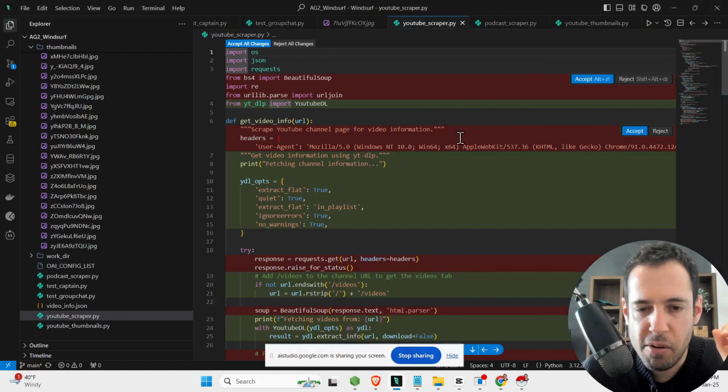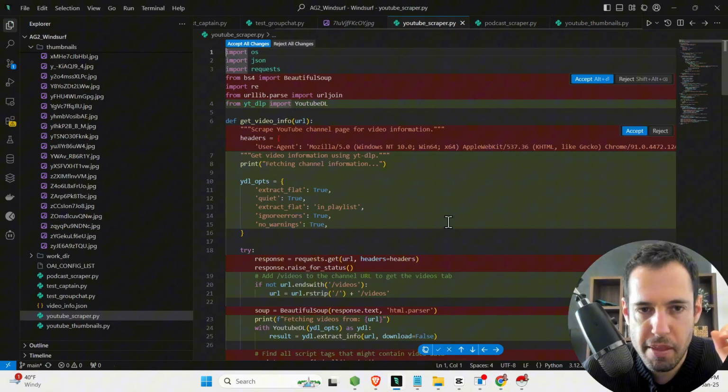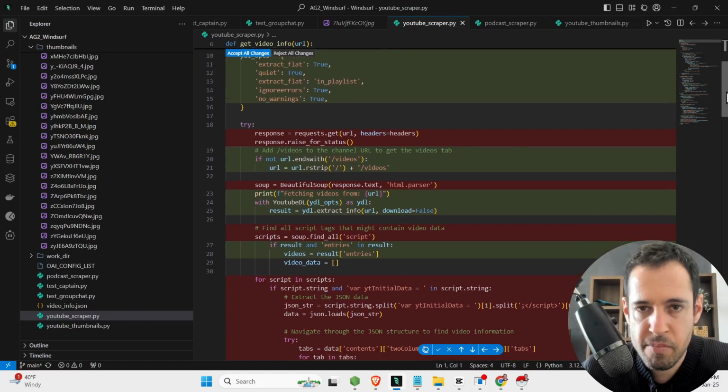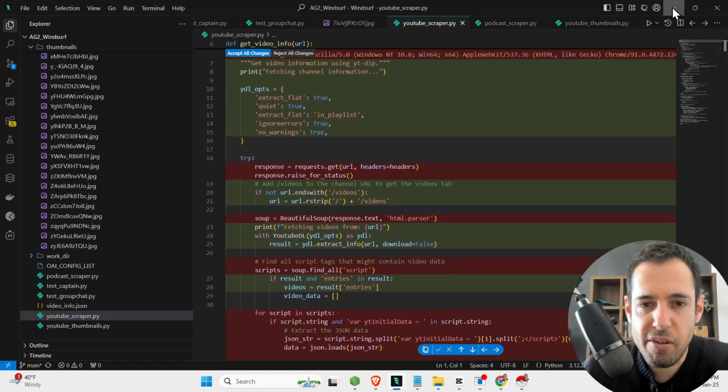Can you explain this code to me? Sure, I can help with that. This Python code appears to be designed to scrape YouTube channel pages for video information using the yt-dlp library. It imports several libraries, defines a function to get video info from a URL, and sets options for the yt-dlp command line tool. Would you like me to elaborate on any particular part of the code? No, that's fine. Thank you.